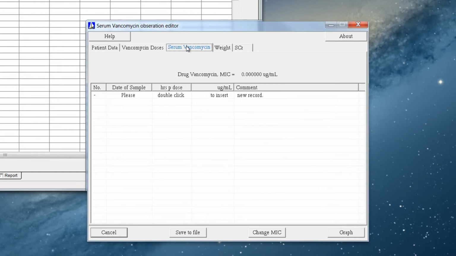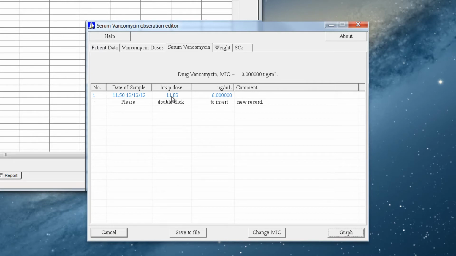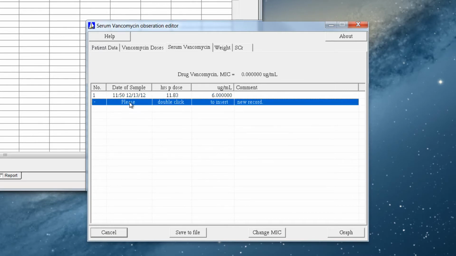Now, let's say that we got a serum vancomycin level after the third dose, which would have been on December 13th at 12. But we'll give it then at 11:50, let's say. Let's say our trough concentration was 6. And you'll notice that that's almost 12 hours after a dose.